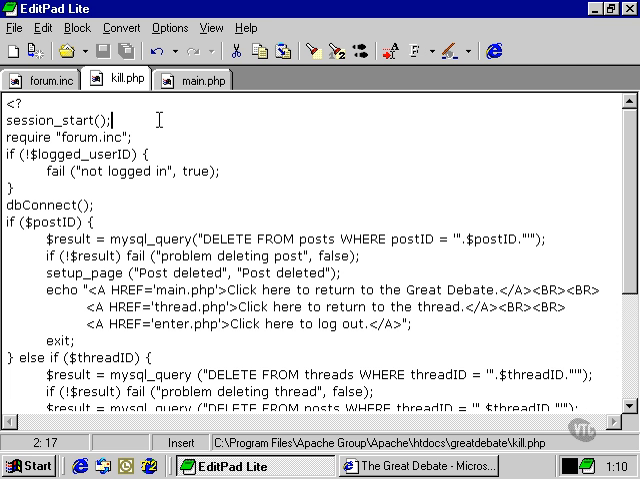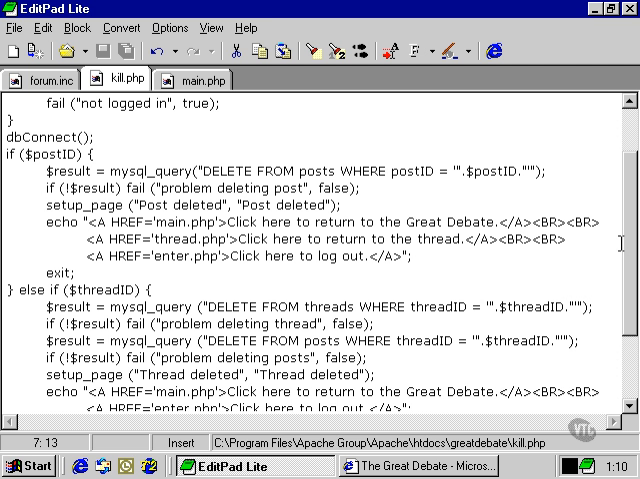First of all, the kill.php script starts a session, installs the functions that are stored within forum.inc, and then tests to make sure the user's logged in. If they are, then we connect to the database. And at this point, the script branches because there are two different paths that could be followed.